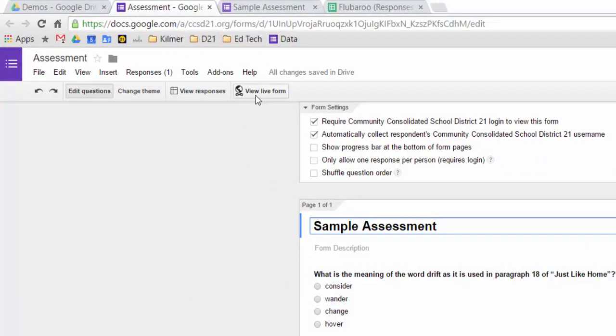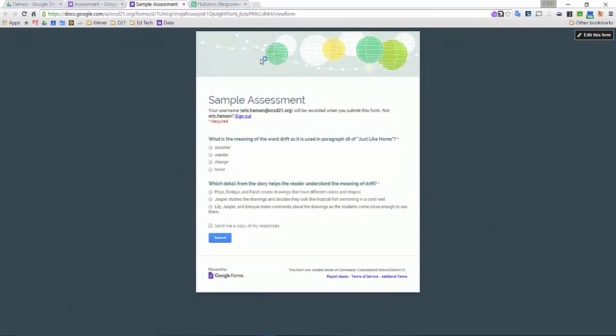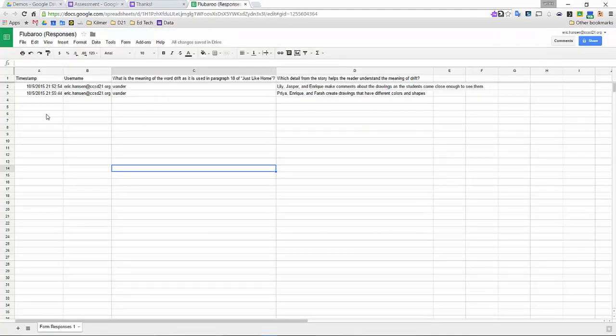This view live form link here is what you would be using to probably add the link to your Google Classroom so your students can take their assessments. When students take their assessments, when they click on anything and hit submit, it's automatically going to collect in a spreadsheet for the responses. It's going to say the timestamp, the name of the person, and their answers here. And I've answered this twice.